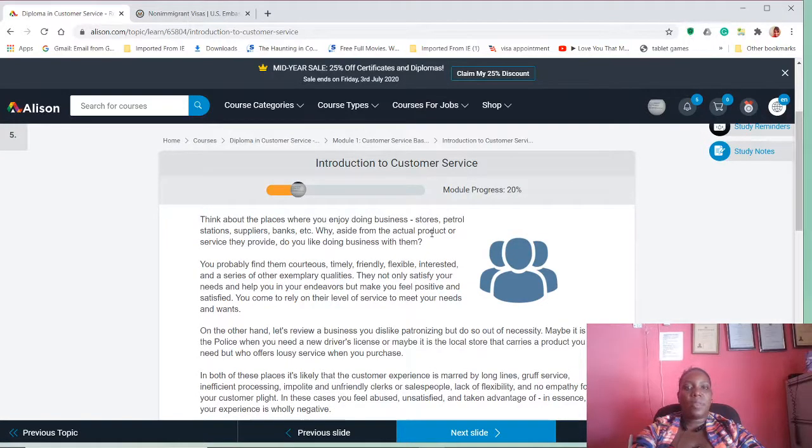So think about the places where you enjoy doing business, like stores, gas stations, suppliers, banks, etc. Why, aside from the actual product or service they provide, do you like doing business with them? You probably find them courteous, timely, friendly, flexible, interesting, and a series of other exemplary qualities. They not only satisfy your needs, and they also help you in your endeavors, but they make you feel positive and satisfied.